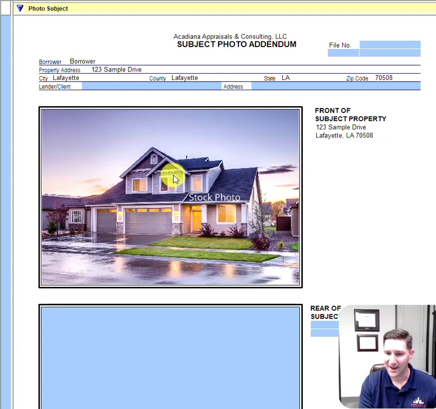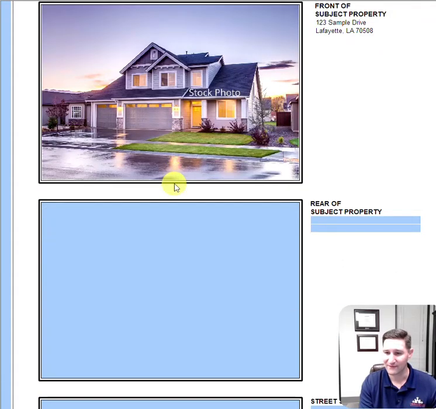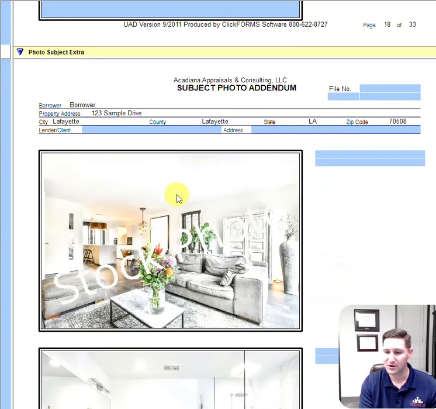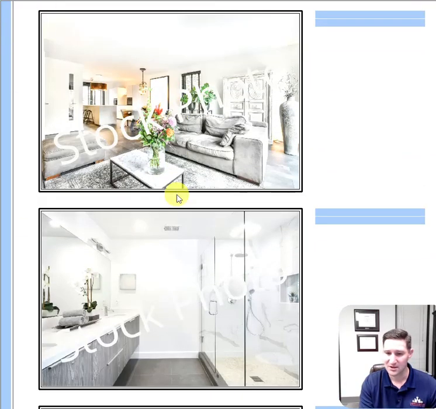Following that, we have the photo addendum. I start out with having photos of the subject property. It's the exterior photos followed by interior photos. Shows any deferred maintenance or any upgrades that have been taking place on the subject property, just to give the client an idea of what that property actually is and what kind of condition it's in, as well as the quality of the materials used to construct the property.